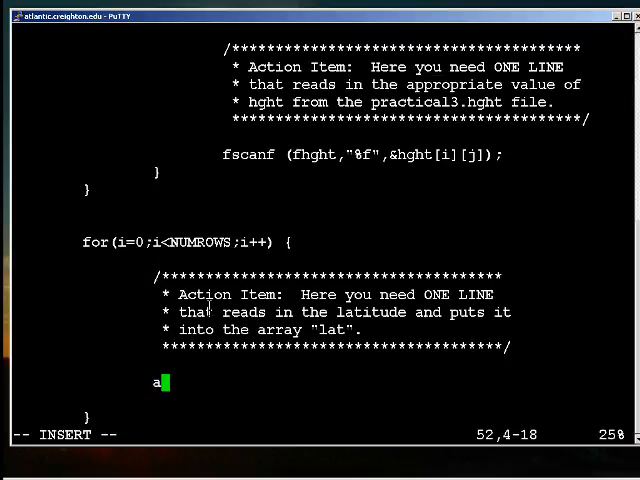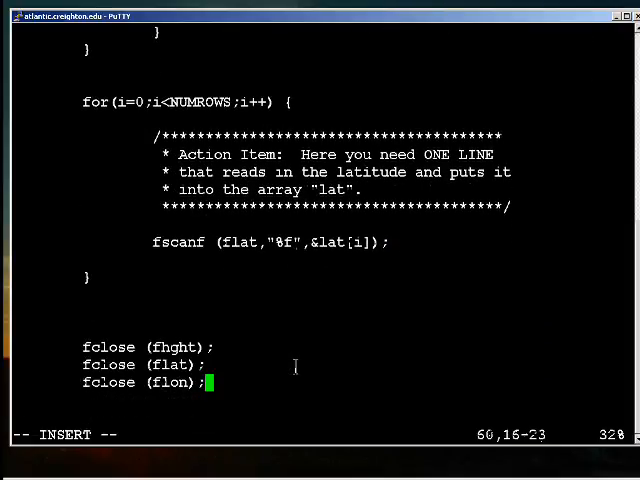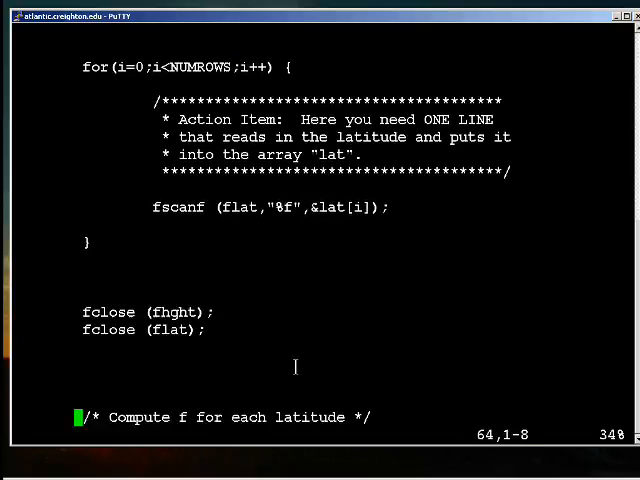This is again just one line that you're inserting here. It's an fscanf statement. You're reading in from the file called flat. You're reading in a floating point number, and it's going to go into lat i. So there are num rows values in this array, and they each represent the latitude in degrees of row i. All right, here's that line that I wanted you to take out. There we go. So then you close the height file and the latitude file.